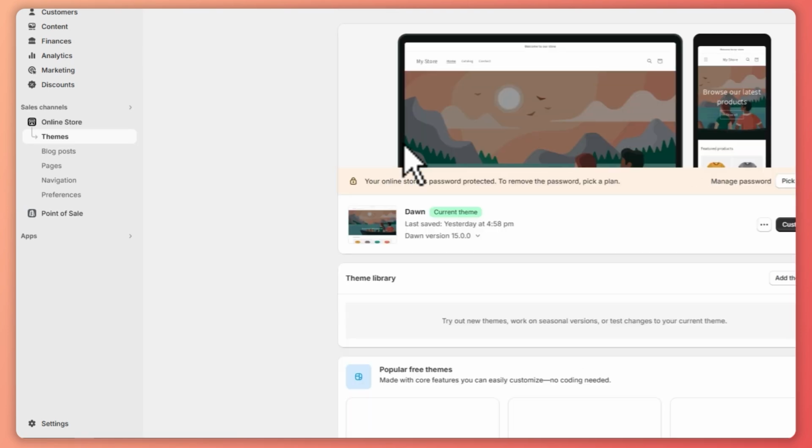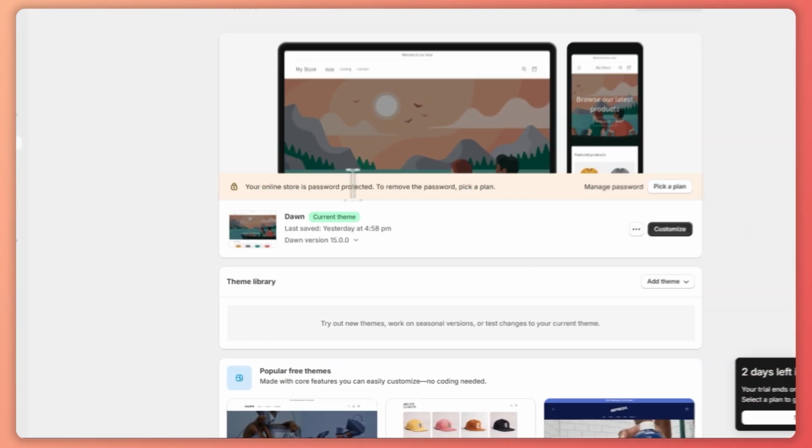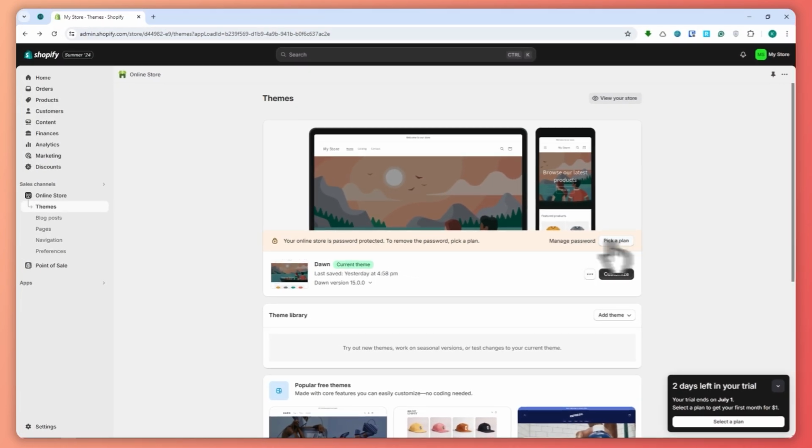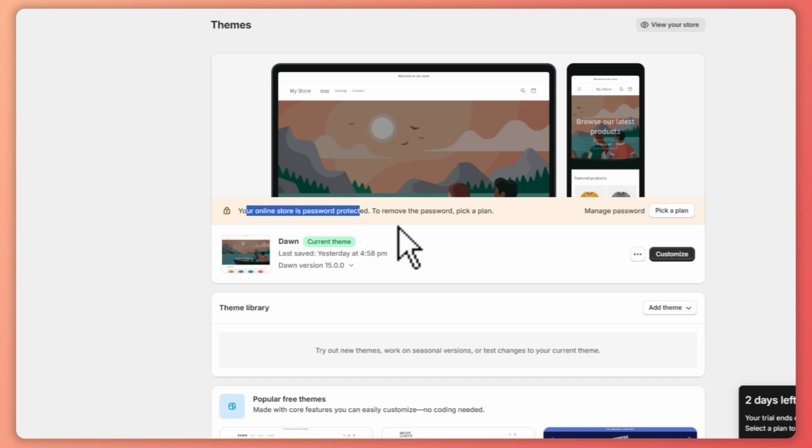And yeah, those are basically the options that you have. This is the only one, which is to pick a plan right here, because there is no way that you can remove the password that is associated with your store unless you pick a plan.